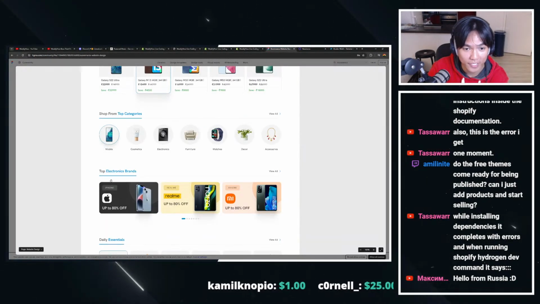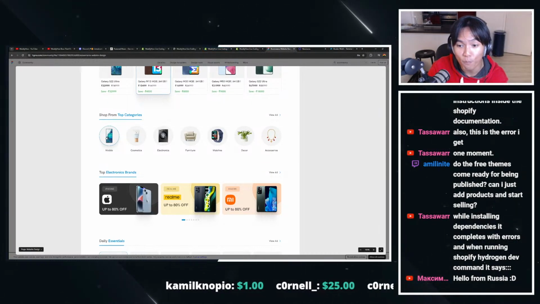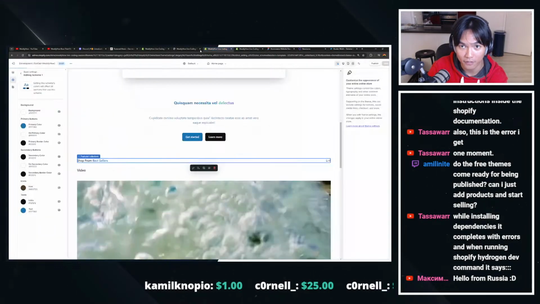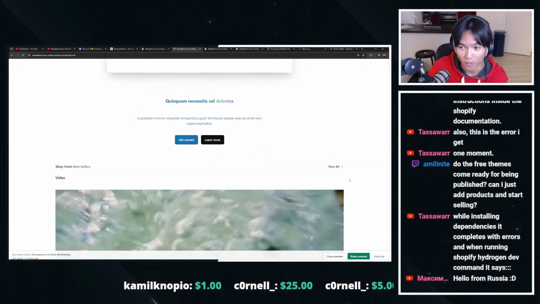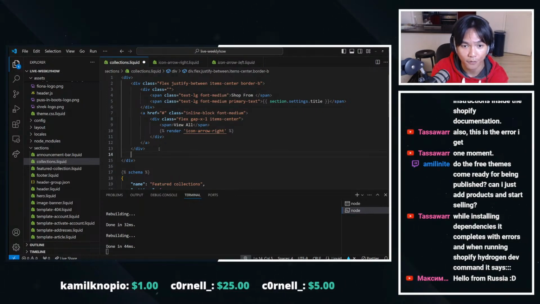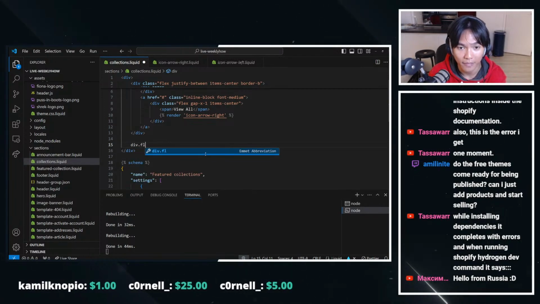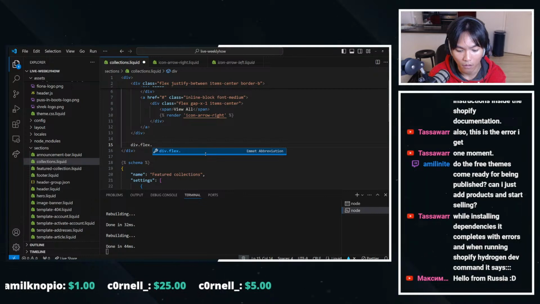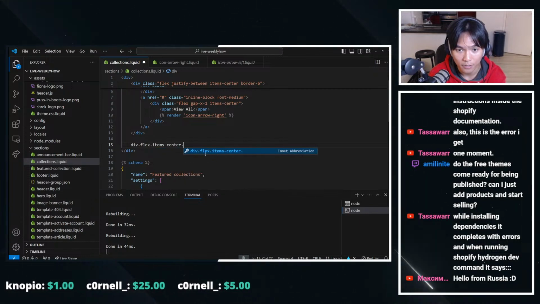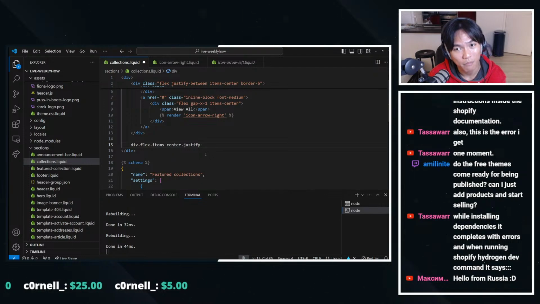I'm not going to bother with this line here. I don't think it's necessary. But we just need to loop through the collections, okay? That's all we want. And later on, we're going to add the URL here. So now we can finally move on underneath of this div, and we can do div.flex.items-center.justify-between.